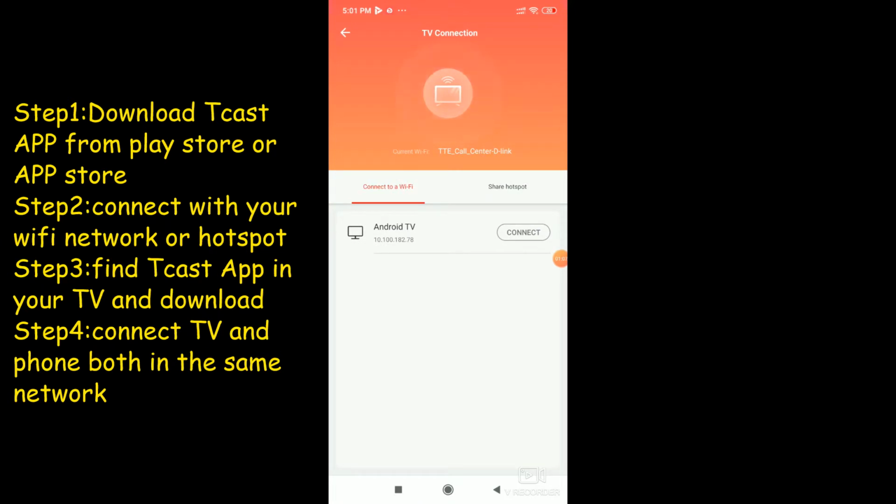TV and mobile both should be in one network, the same network. If you have a Wi-Fi network, then no issue, TV and mobile should be in the same network. If you don't have any Wi-Fi network, then you can create a hotspot in the same phone and connect this phone to the TV.